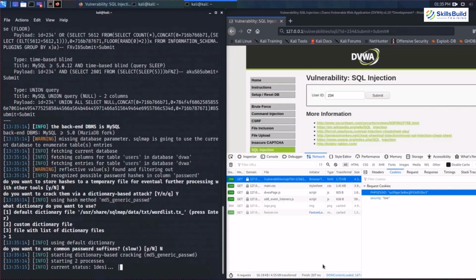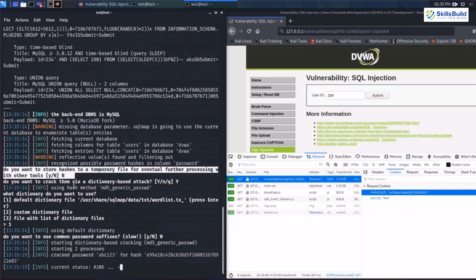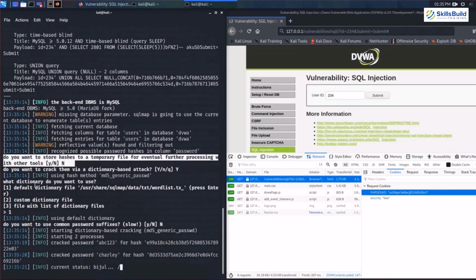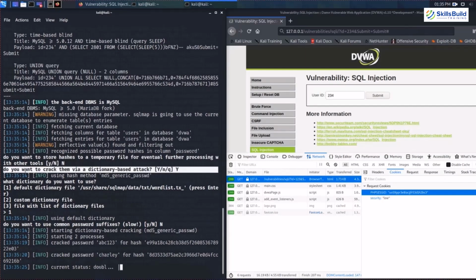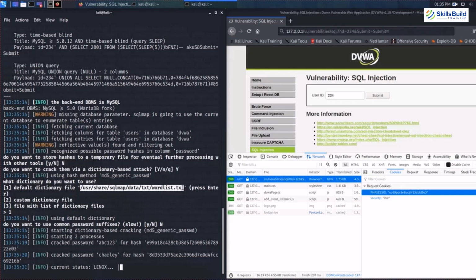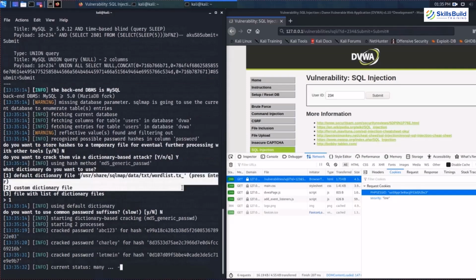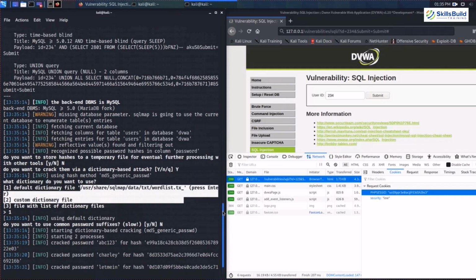While this is working, we can see that it asked us if we want to store hashes to a temporary file for further processing with other tools. Well, this is a practical feature, but we are not going to need that here. So the default was N, which means that it didn't save them. Next, it also asked if we want to crack the hashes via a dictionary based attack, and the default was Y, which means that SQLmap then launches a dictionary based attack against the hashes found in the database.